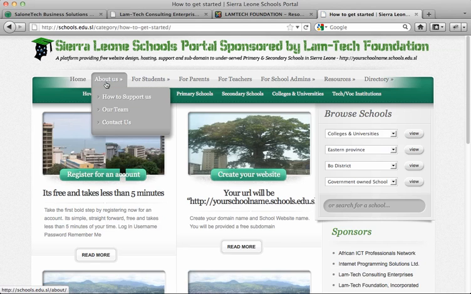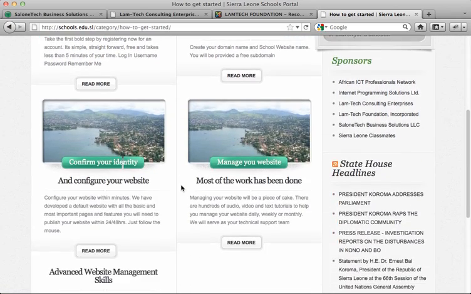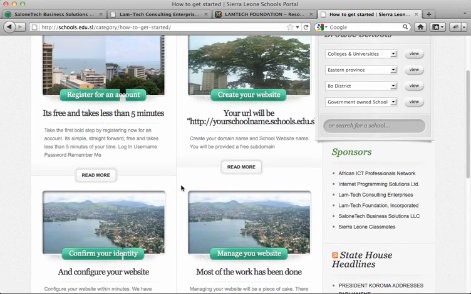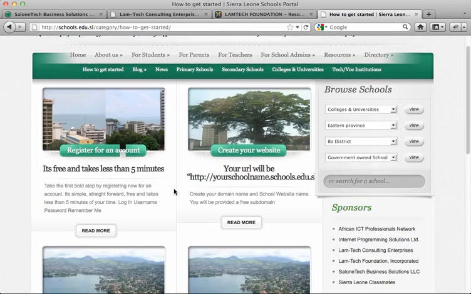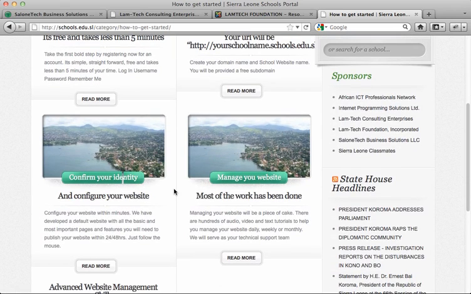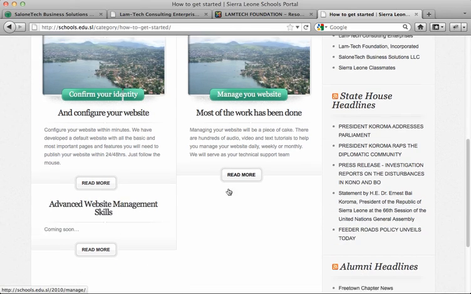Once you click on how to get started, another page will show up, and this page will give you brief information on how to get started. And the process is simple. First thing is you create an account. Next, after creating an account, you create the website. And after creating the website, you confirm your identity. And after that, you start managing your website.